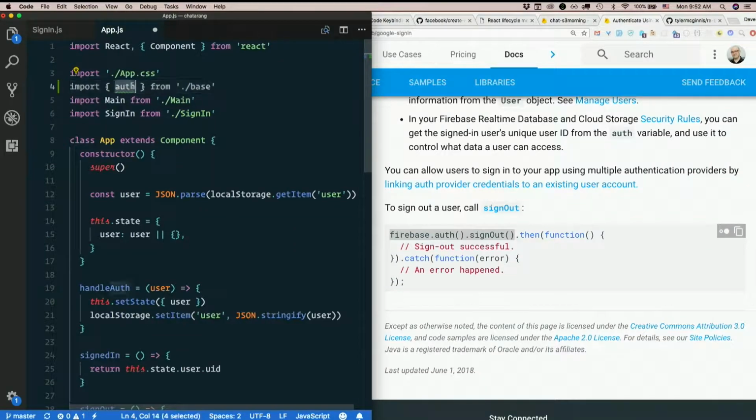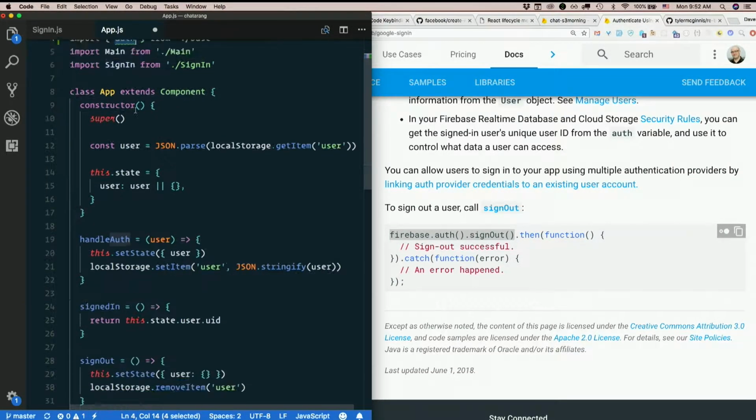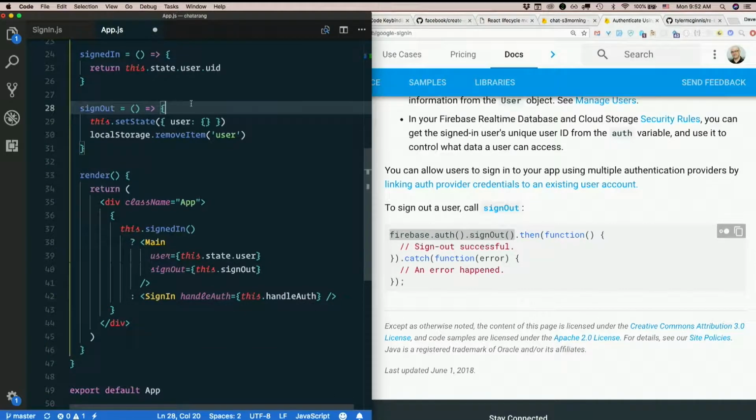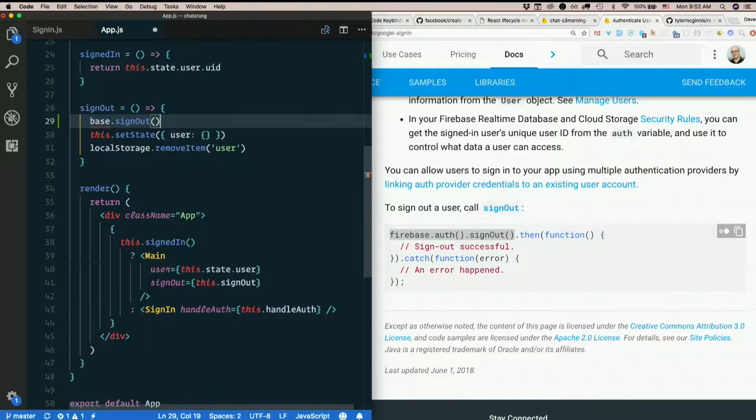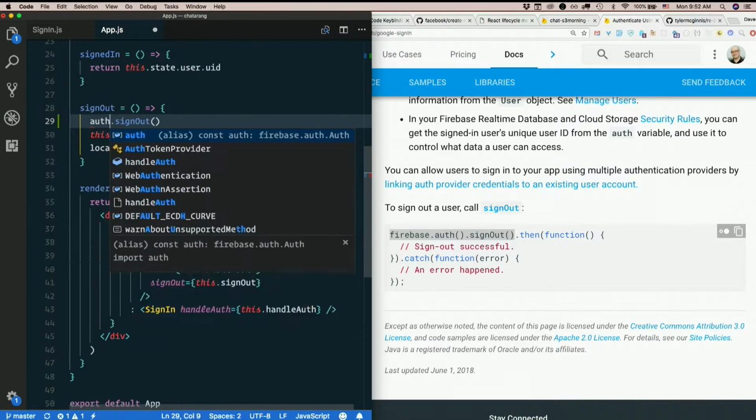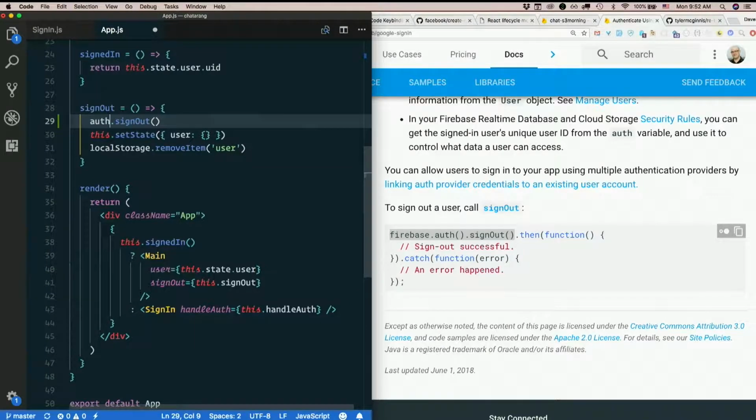Because auth, remember, that we exported from base, is firebase.auth, open close parens. So then in sign out, we can actually call auth.signOut, and then we'll actually be signed out from Firebase. Otherwise, we're not actually signed out.